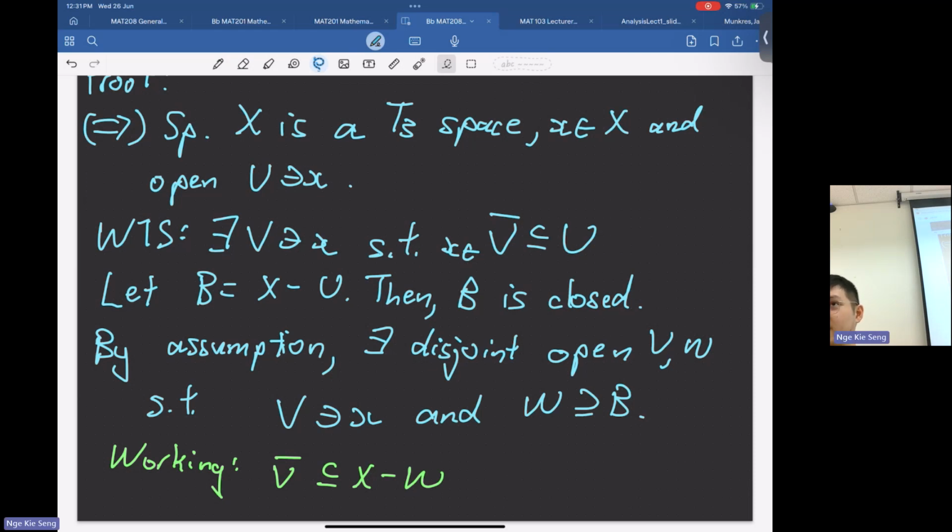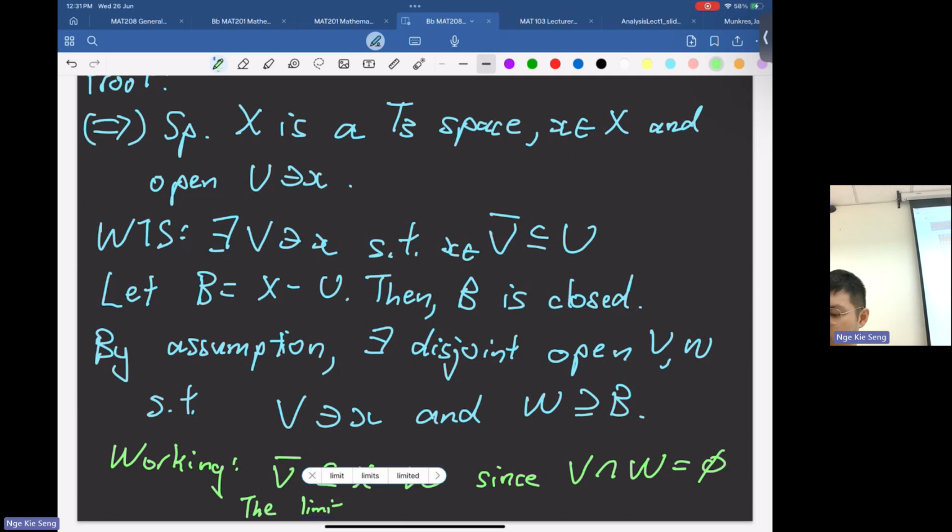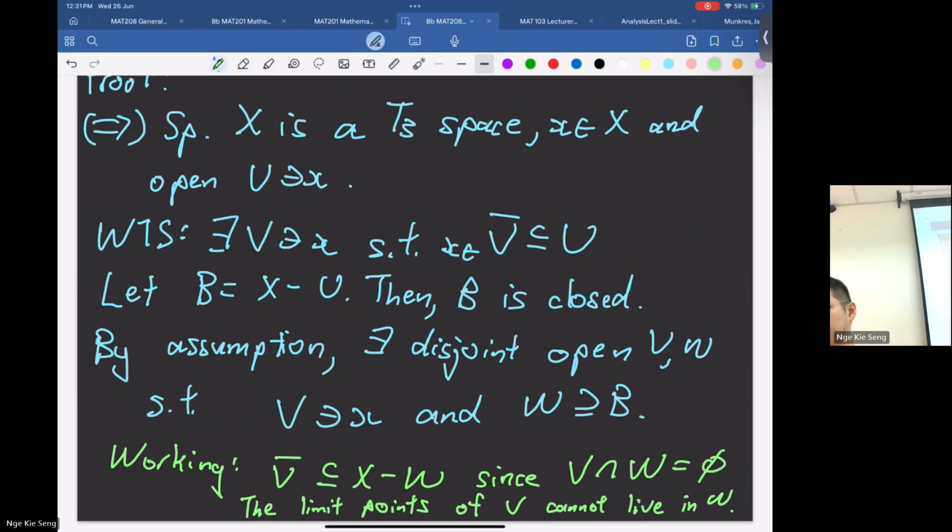Okay, sure. So you said that W cannot contain the limit point of V. Okay, good. So since V intersect W is empty, the limit point of V cannot live in W, and then you want to show that this thing is living in U, right? Why does this thing live in U? Somehow this guy needs to live in U.